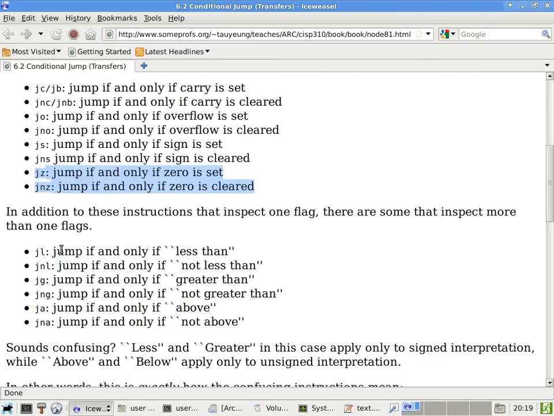Yep. If you wanted to combine those, like jump if only O and S, would you do jump to jump? Correct. Yes, you have to do it that way. But we also have combinations.